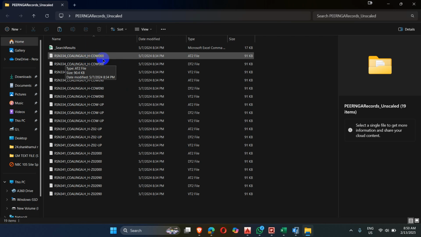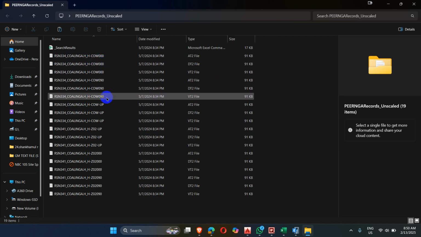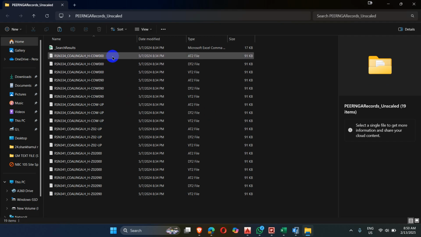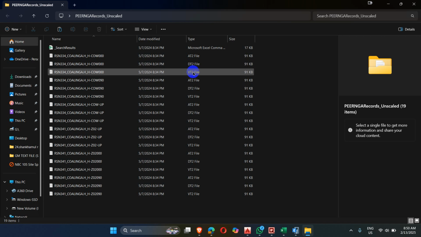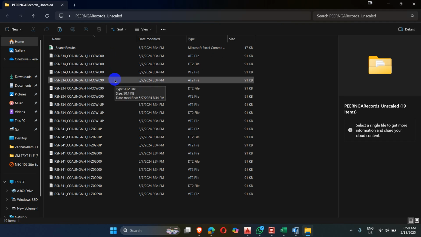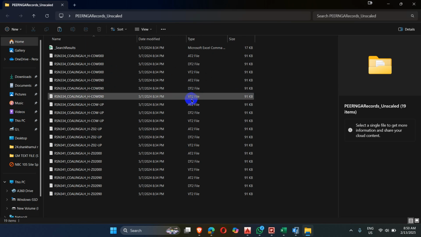Then at the end we see 000 and 90, 90, 90 and up. It means the first three are the time history motions for acceleration, displacement and velocity for the x-axis or 0 degree, the east to west direction, and the second set is for the other orthogonal direction, indicated as 90 degree. The same three files: AT2 means acceleration, DT2 displacement, and VT2 velocity.